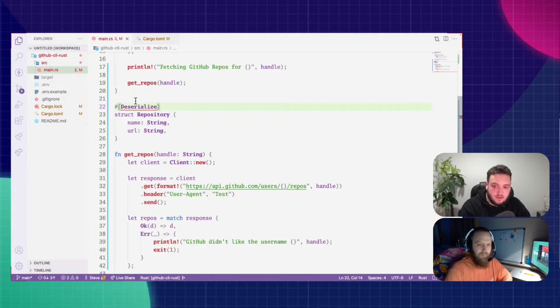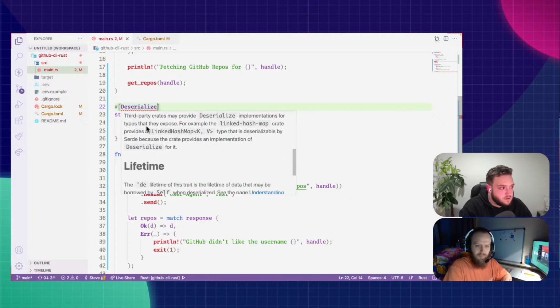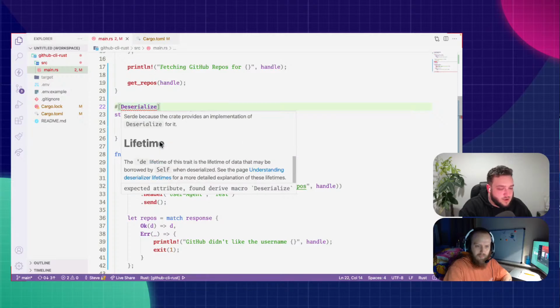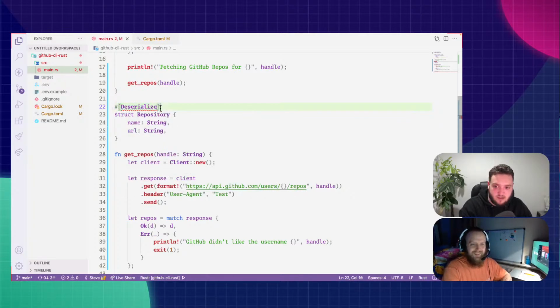If you hover over, it's going to tell you you've done something wrong, and I think it's going to say you need a debug in there as well. If you scroll down a little bit inside of that pop-up. Expected attribute. Oh, sorry, my bad. We've completely missed something. Inside of these square brackets, we need to actually wrap this in a call to a function called derive. So you would do derive, and put Deserialize in there.